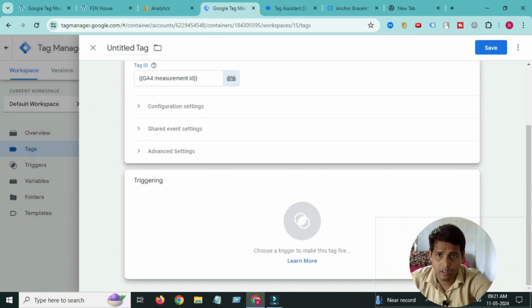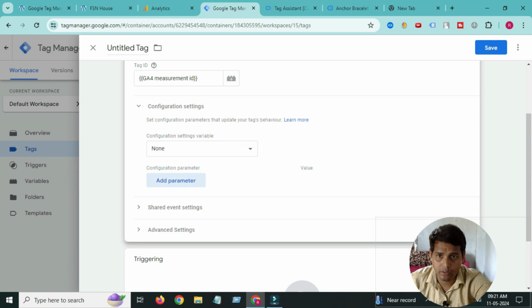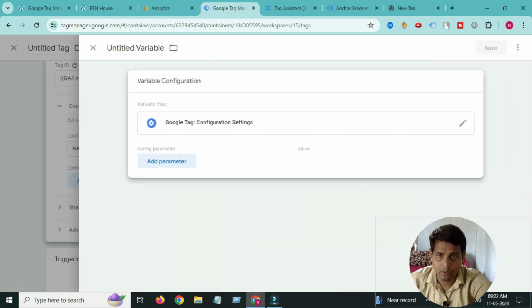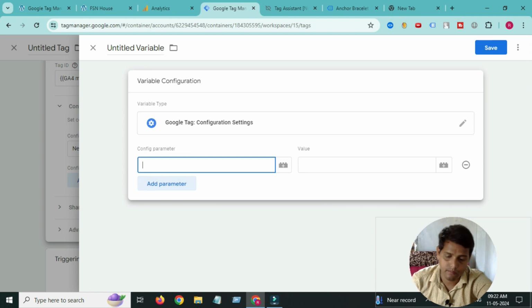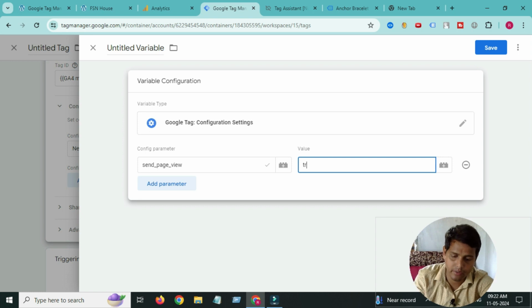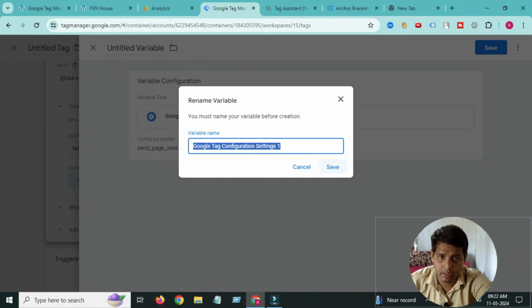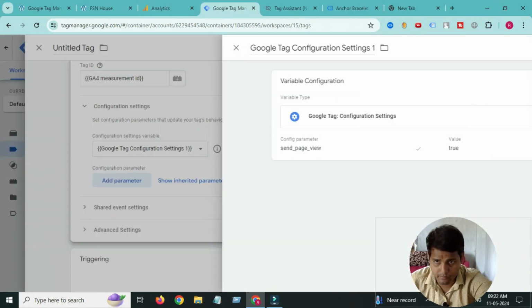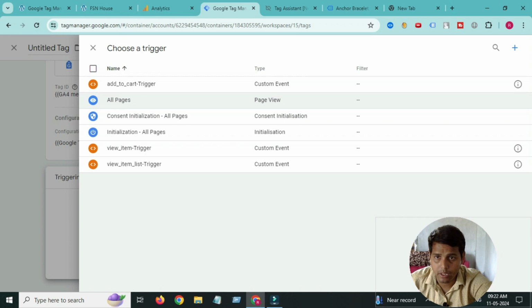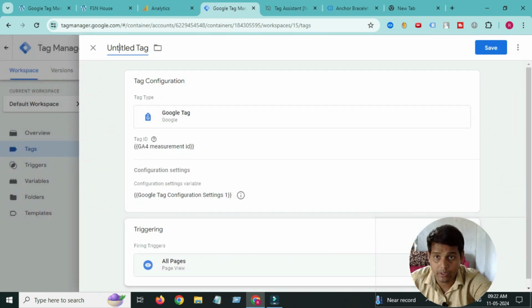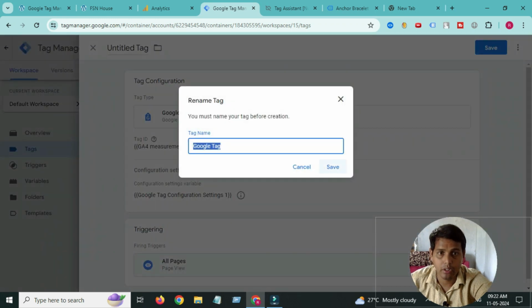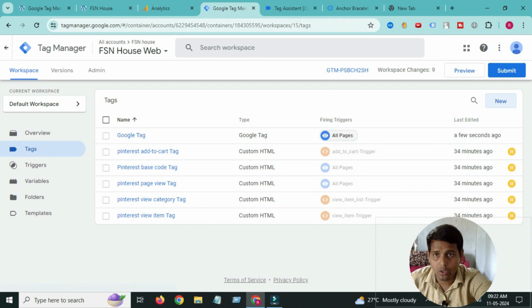After that you have to configure settings. Here you have to add a variable, and that is send page view, and this will be true. So save this, it will take the name automatically. After that you have to select the all pages trigger, because this will fire on all pages. You can give it a name, or by default it will take the name Google tag. So now your Google Analytics 4 and your website has been connected.